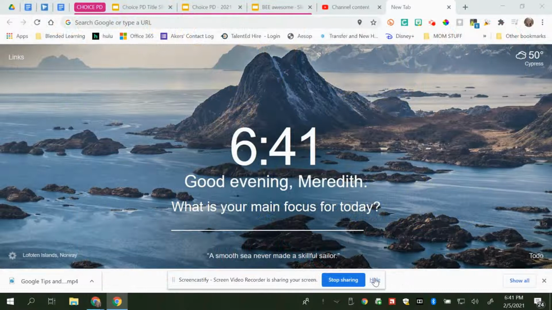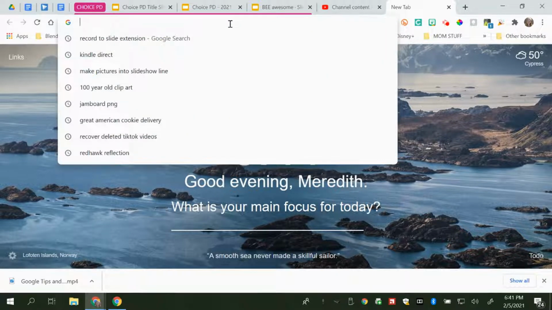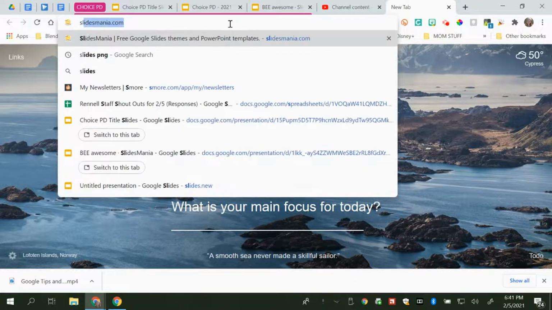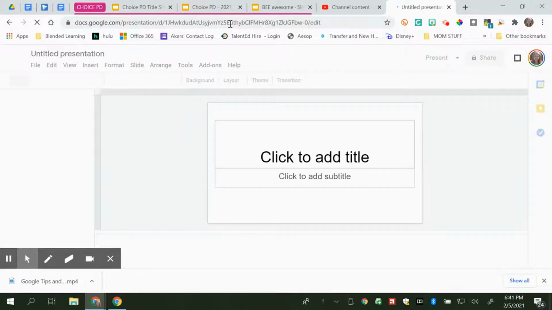All right, let's talk about how to make your slides awesome. First off, did you know if you are on a new tab, instead of going to your Google Drive and going to new, you can just actually type in slides.new. If you just know, I just need some new slides really fast, you can go to slides.new and a brand new slide presentation is going to open up for you.